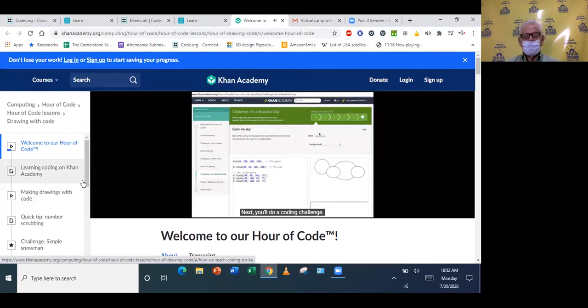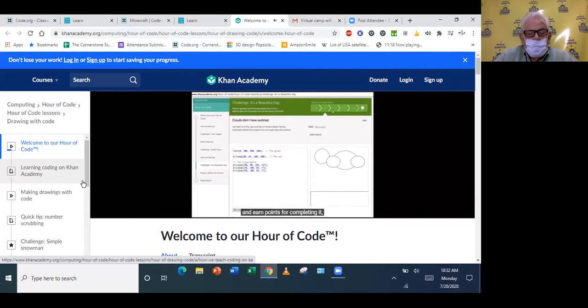Next, you'll do a coding challenge. This is how you practice what you just learned and earn points for completing it, going through each of the steps until you get them done. Try to get through each challenge to the end, but if you don't and you're getting frustrated, don't worry. Just keep going to the next talk-through.